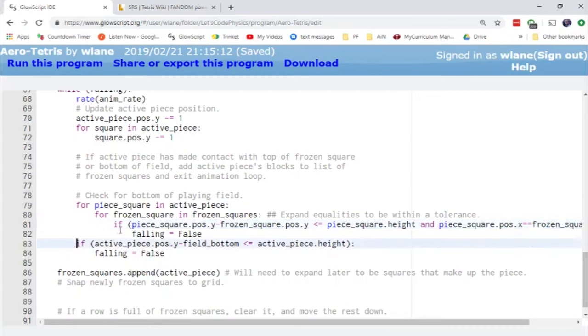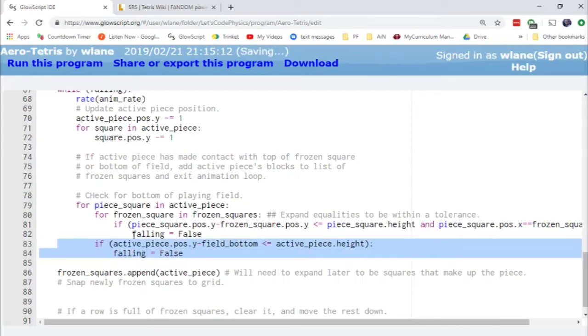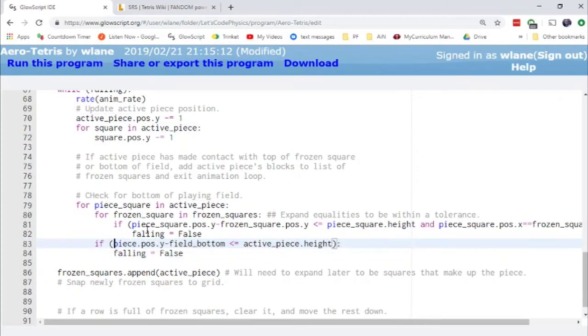And then I want to check for the bottom. So I think I can just move this thing into this loop because I want to check for whether any of the squares are at the bottom. So this is going to turn into piece underscore square like before. Then we'll do this one here. Okay, cool. And then I need to add the active piece to the frozen squares.